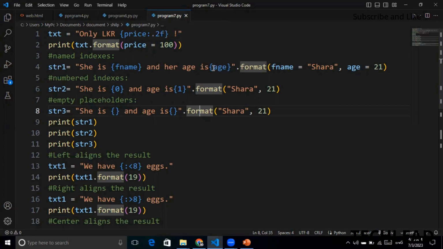And her age is the integer value, and here we mention the variable name. After that, dot and format. Here we call the inbuilt method. Inside the inbuilt method, we must mention the name and age. Here we assign this name for the name and this value for the age. If we compile this code, it will give the name and age of her.